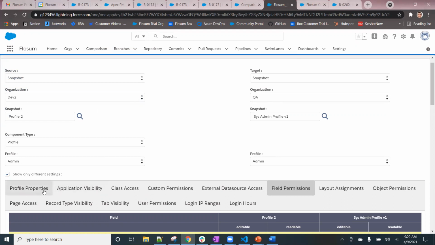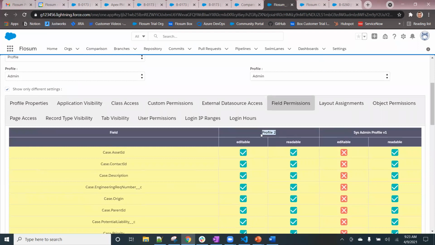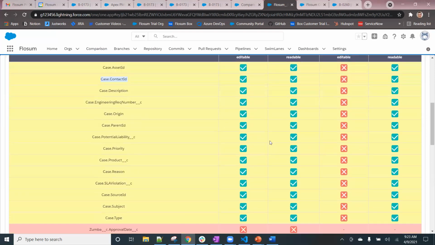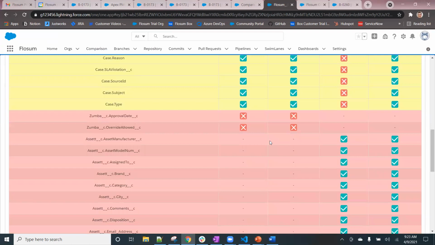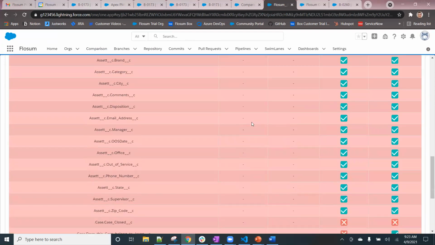And here we can see that Flosum broke these up into subtabs, pretty similar to how you would configure a permission set. Scrolling down now, we can see that this is my Dev2 profile and this is my QA. Here we know that yellow means that they exist in both orgs, but they're different. So we can see in my Dev2 profile, we have write access to all of these case fields, where in QA we don't. Scrolling down a bit further, we know that red means they exist in one org, but not the other. So if I'm looking at these asset fields, my Dev2 sandbox doesn't have any of these.